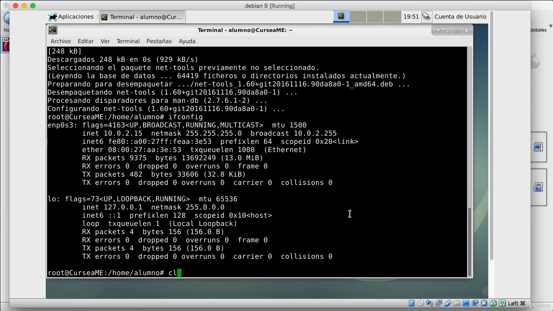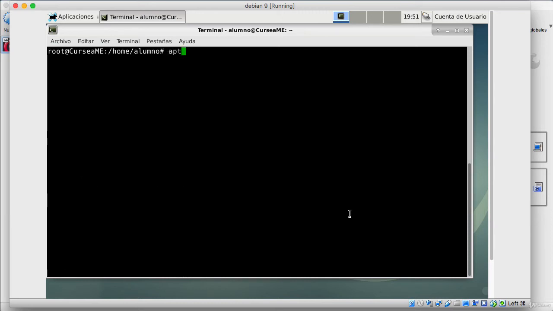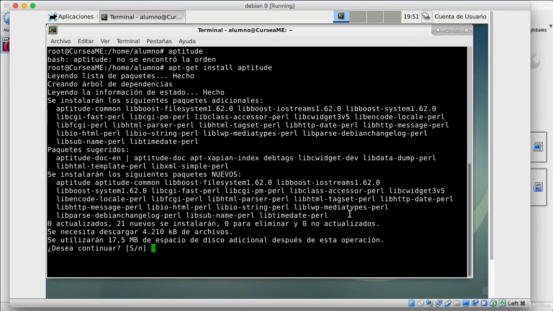Another one that we don't have anymore is aptitude. It's a very common program to install packages. If we wanted it, we will have to install it too, okay? With apt-get install aptitude. Now it is going to make some changes. When we have this kind of configurations, I recommend you to check how many packages it is going to erase, okay? Because sometimes it erases too many packages and it could be dangerous.